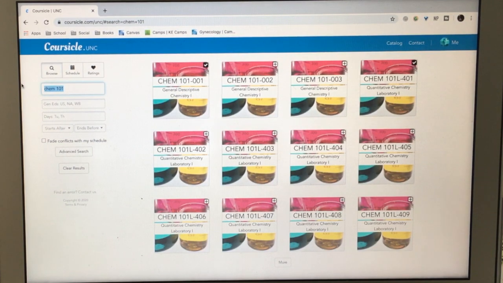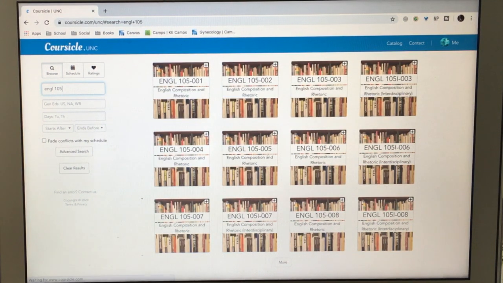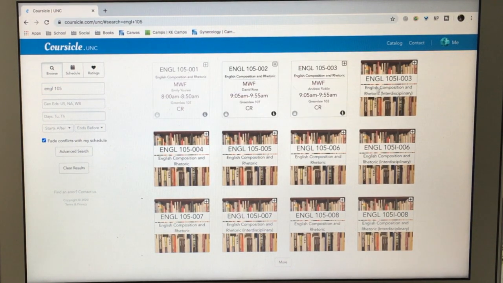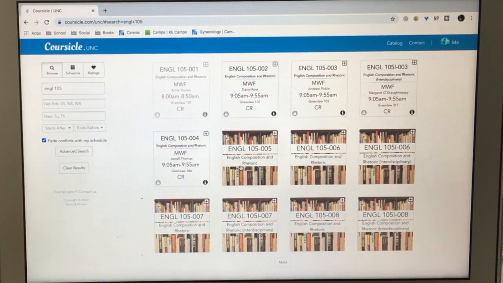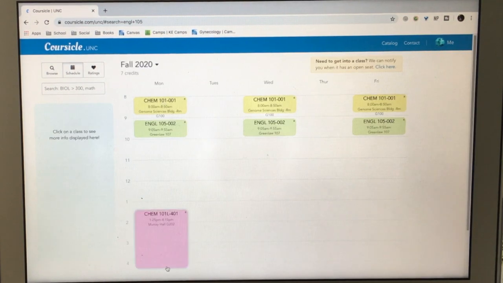Another class I know a lot of people need to take is English. I spelled that totally wrong. English 105. You can click this box over here that says hide conflicts with my schedule, so whatever classes are offered at that time, you won't see. Like that class would have been during our chem class. Now you can see what class time you like, and I honestly really do like morning classes, so I'm just going to add this to my fall. Just keep in mind, look at the location and think, will I make it in time? Usually you'll be able to make it in time unless you're going from like Kenan-Flagler to main campus.